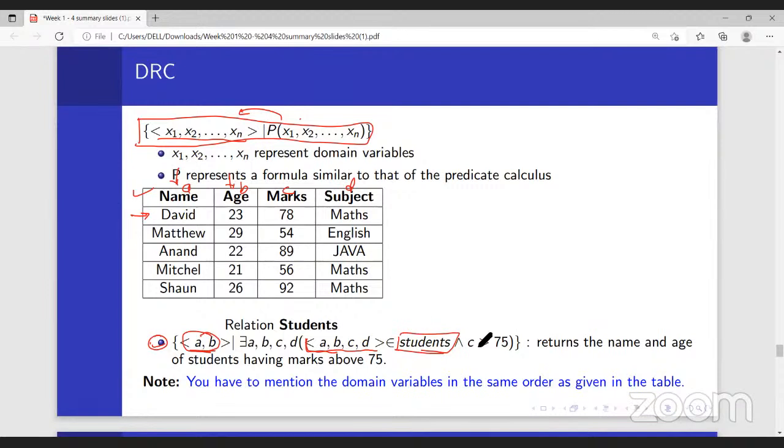Now there is one condition, that is C greater than 75. C means marks, so marks greater than 75. And there is one more thing: there exists A, B, C, D. It is not compulsory to mention it like this. We can also write there exists A, there exists B, there exists C, there exists D, or we can just write there exists A comma B comma C comma D.